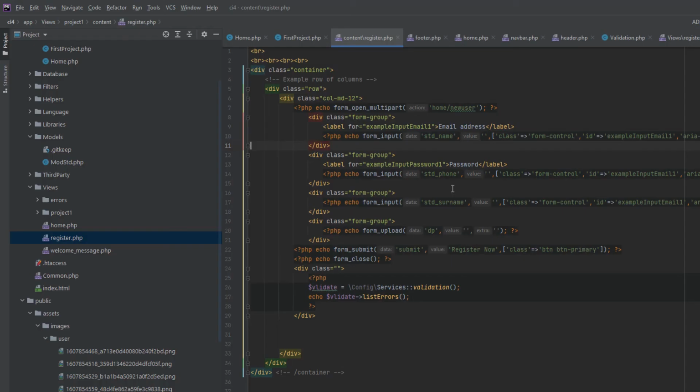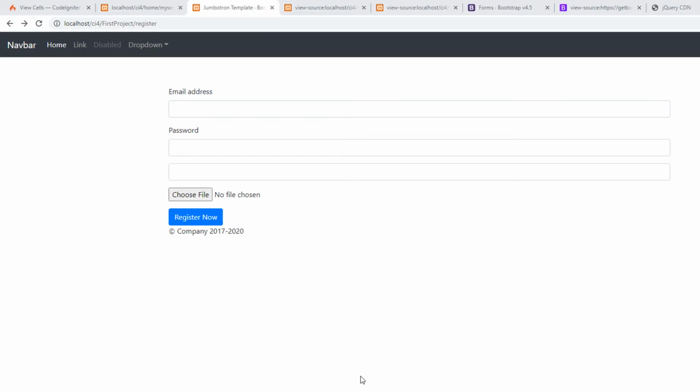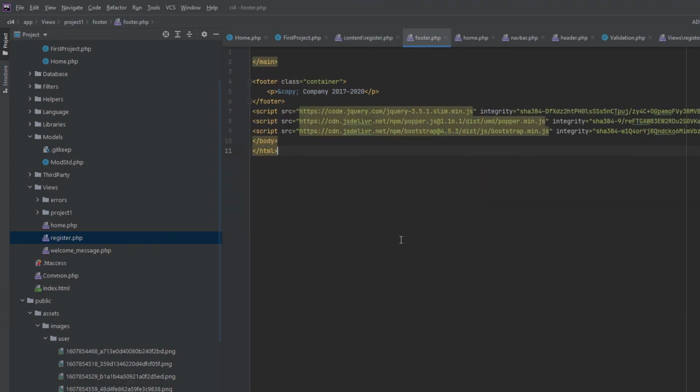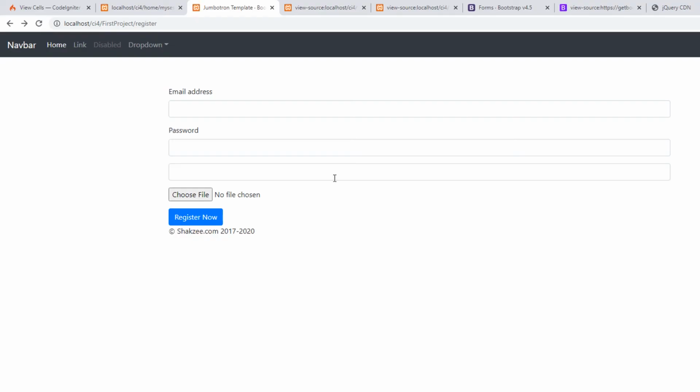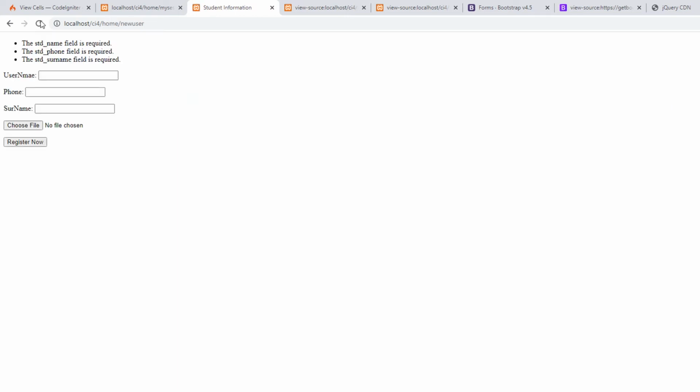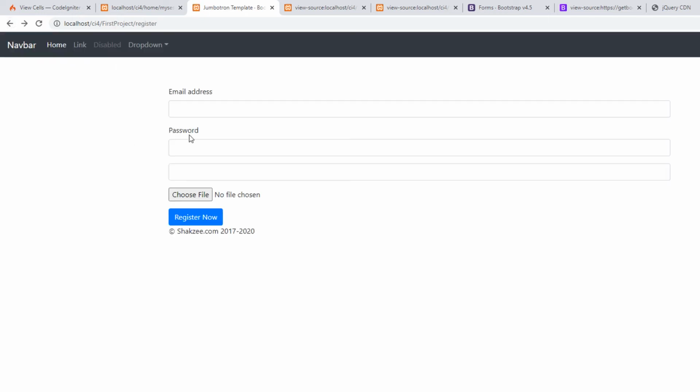Fine. And this is the footer section. Make sure this is the footer section. That's why it's showing you the footer. So go to the footer. It's saying copyright 2020. I am saying Shikzi.com. Fine. If you click on the button, as you can see, it's sending you from your method to another method.